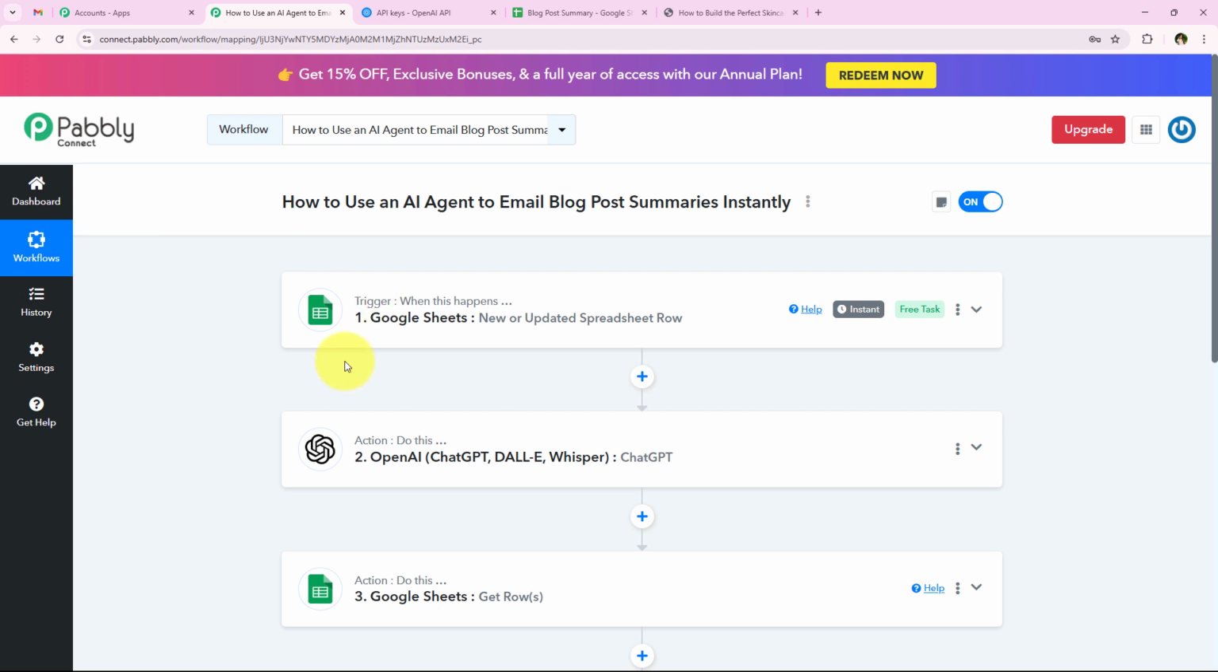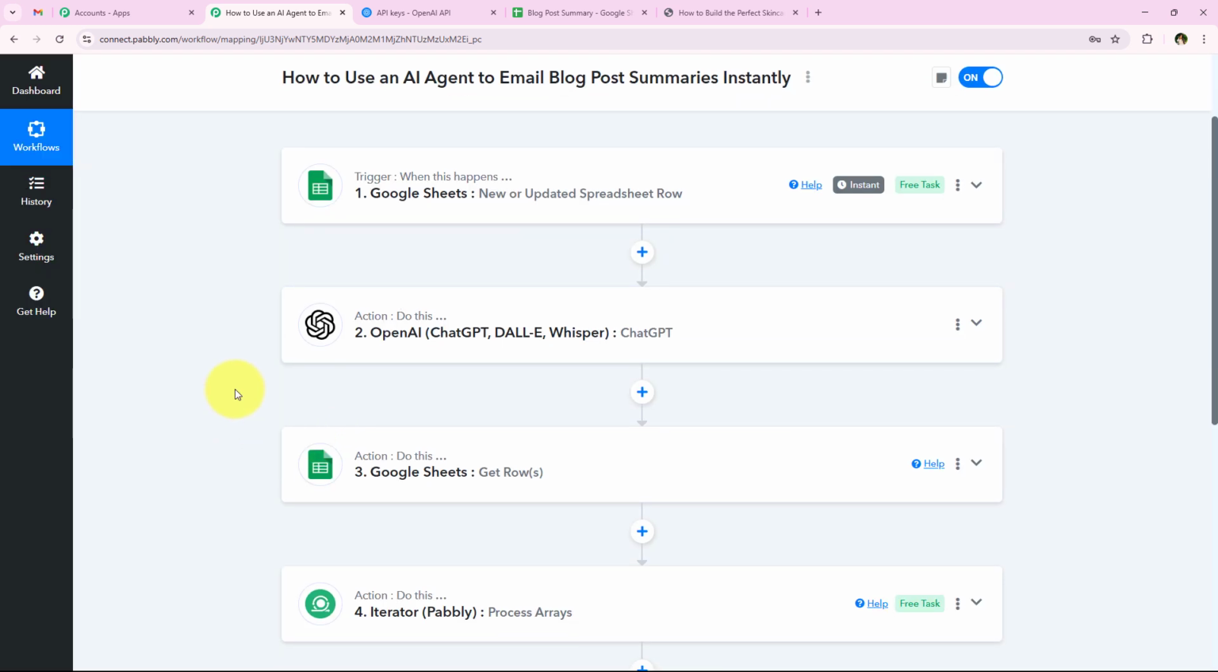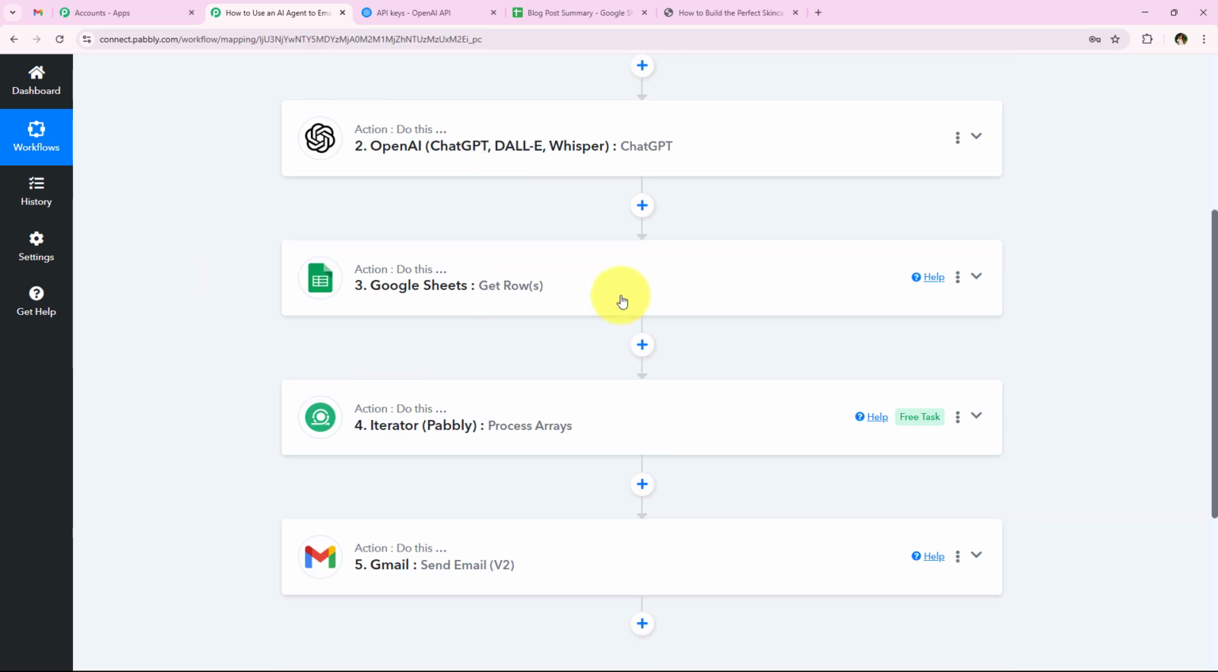So yes, with this we have successfully completed our workflow, and now this is it for the video. We don't have to come back again to our workflow to click on Save and Send Test Request. As soon as we add the blog title, main topics and the blog post link in our Google Sheets, automatically our AI agent is going to generate the summary and also draft a mail. Further, we're going to send that mail towards our audience with the help of this Gmail action step.